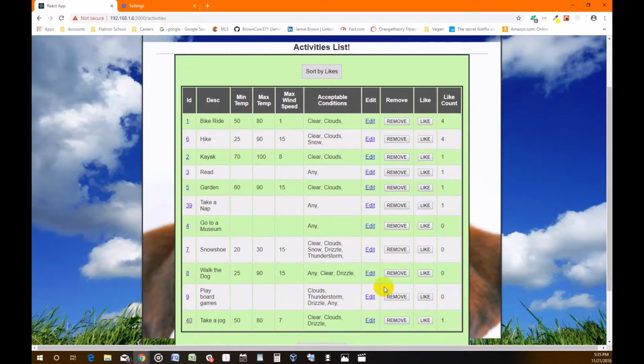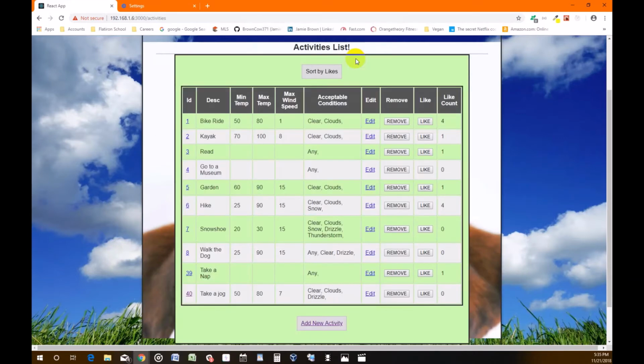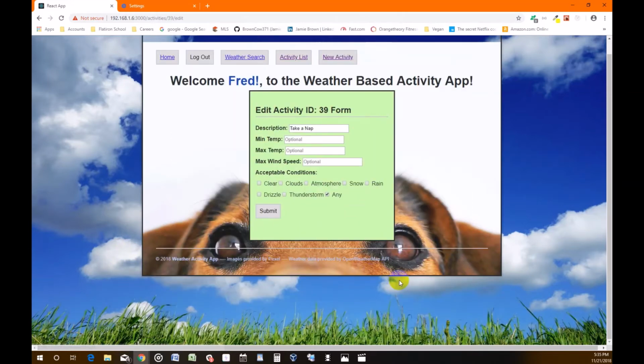We can also remove an item, and that will make sure that we want to delete that activity, or we can go ahead and edit an activity, and it will fill in based on the values that were already in that particular activity record. So maybe you want to add some things here. Maybe if it's super windy, we can't sleep.